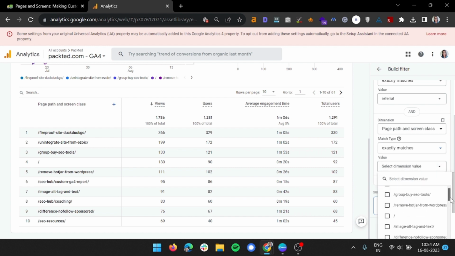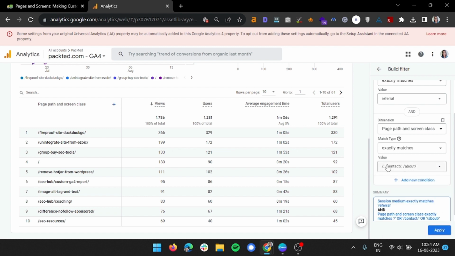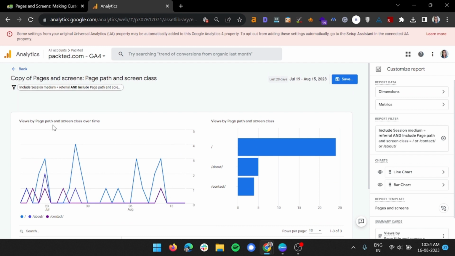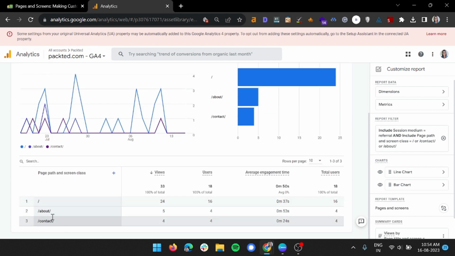So maybe take home page, contact, and maybe about page. Maybe I want to know the data for these pages only. So then I will just do this and hit apply. Now we have the filter ready. These are showing all the traffic that is coming from the referral medium and only for these three pages.